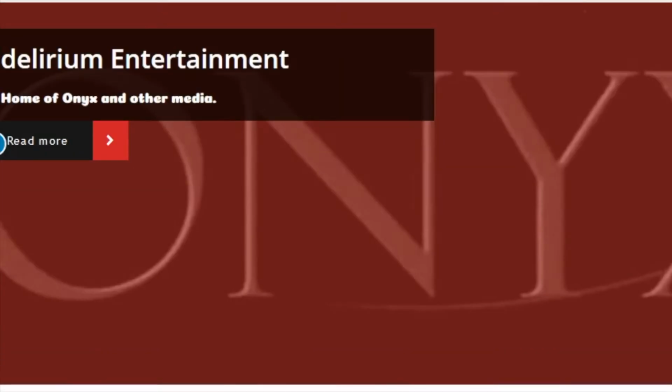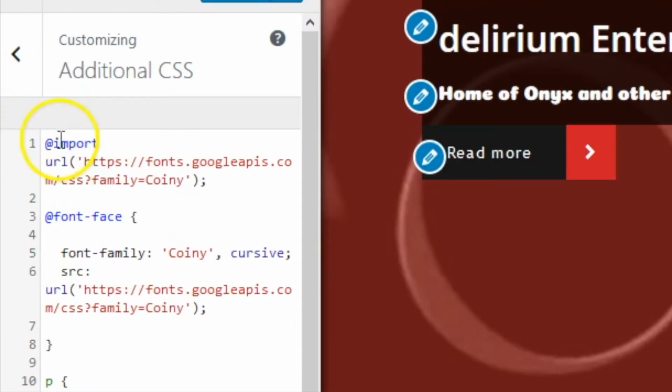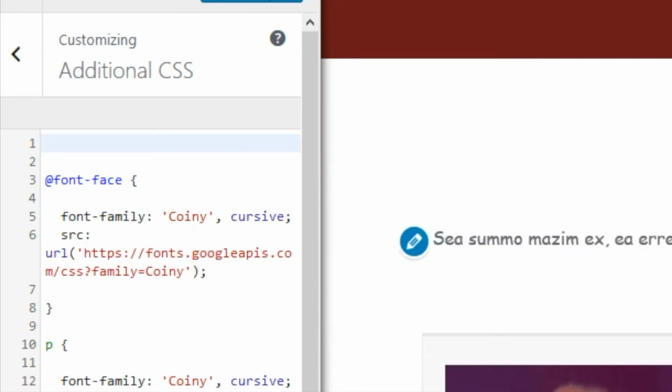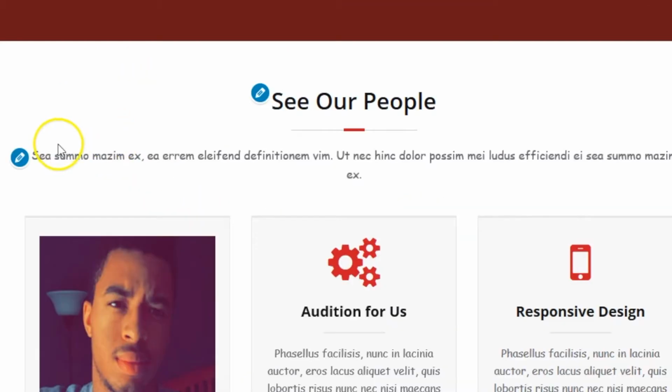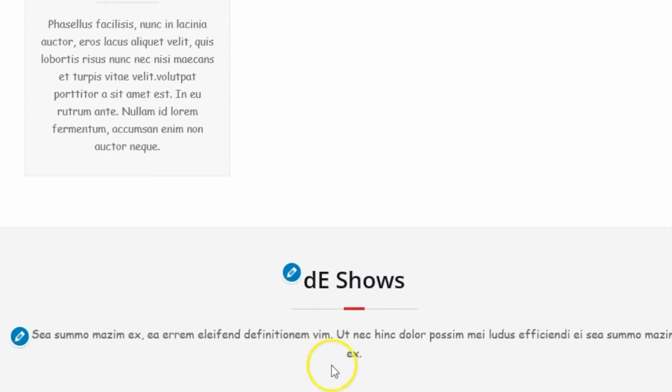Now, to show you that this will not work without actually using the import code up here, that we're importing from Google, if I delete this, I hit Control X to just cut it, you see that our text now takes on the horrendous, outlaw, red-headed stepchild of Comic Sans typeface, and we do not want that. Okay, we don't want that. If it's not Comic Sans, it's very close to.